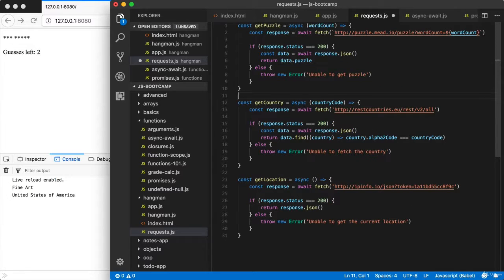Right here, we're going to save the requests file. Notice we haven't made a single change to app.js. And over here, we are indeed still getting the country. United States of America is showing up because that is the location that I'm currently in. This is all happening not because we have the old code running, but because we have the new code running with async and await. Now let's go ahead and move on to the second challenge for this video.